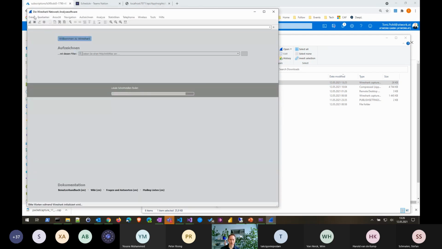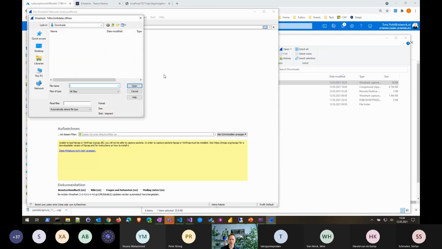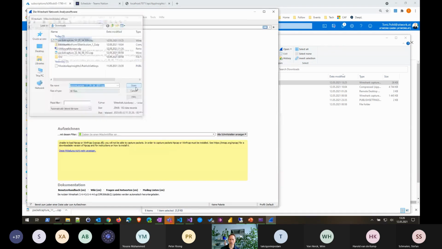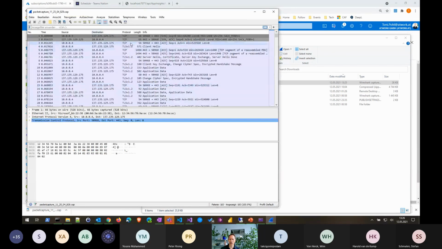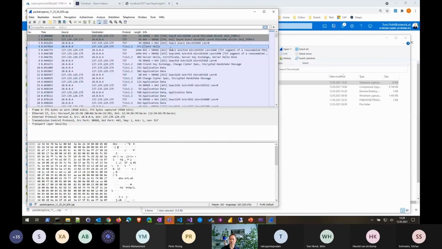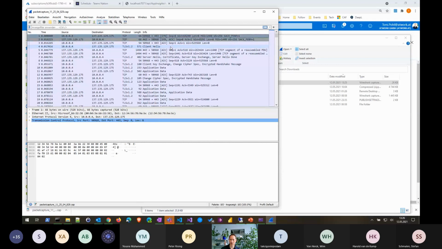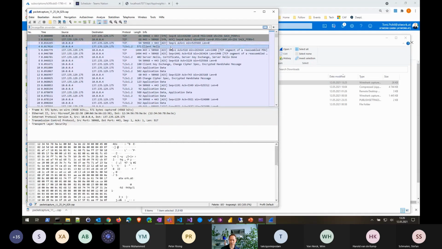Open it. Here we go. Open that package here in my downloads. And now I can go through this package here and analyze what's going on. So for example, I see the resource somewhere, so it should be here.